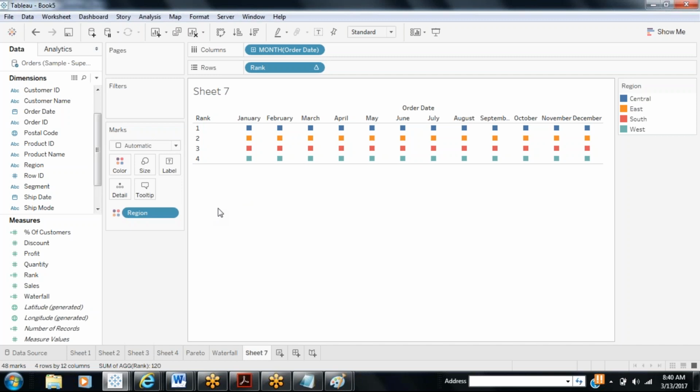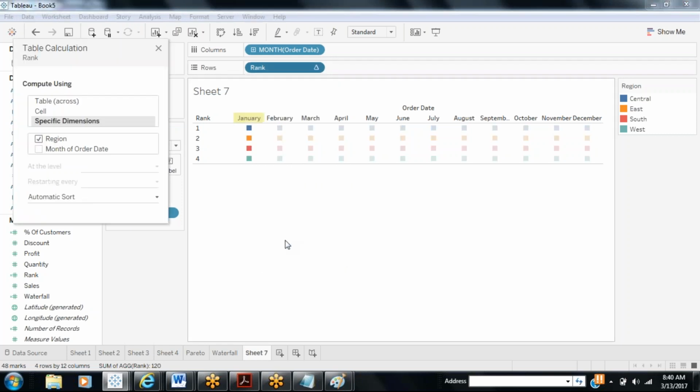Right. So now again it is showing rank 1 for the same region, central, and rank 2 for orange, east, rank 3 for red color, south, and rank 3 for green, west. So it may not be the case. So what to do? Go here and edit table calculations and automatic sort. In terms of profit, I told you. So custom. I didn't place my profit anywhere else.